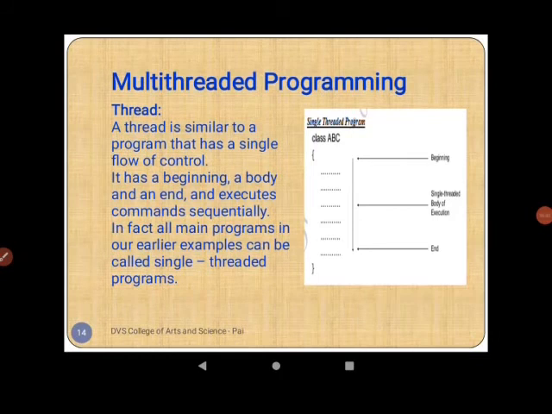Multi-threaded programming. Modern operating systems such as Windows XP and Windows 7 can execute several programs simultaneously. This ability is known as multitasking. In systems terminology, it is called multi-threading. A thread is similar to a program that has a single flow of control. It has a beginning, a body, and an end, and executes commands sequentially.